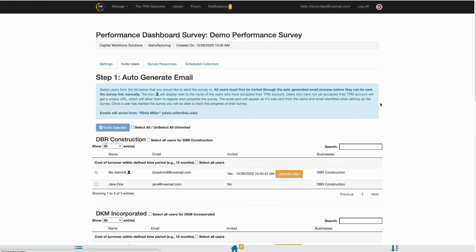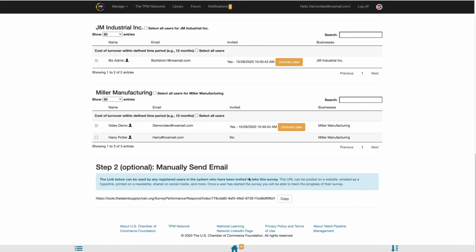The head icons that show next to the user's name indicate that the user has a TPM account created. Users who do not have TPM accounts created can only be invited through Step 1, Auto-Generated Email. Step 2, Manually Send Emails, can be used after completing Step 1 with any TPM users who have their accounts created, represented by the head icon. You can copy the link provided and manually send it to the users. This option is great to use if your users do not have access to the automated email invitation they received.